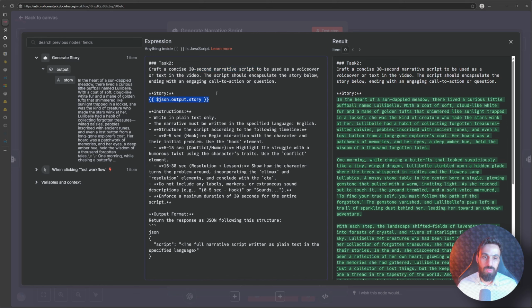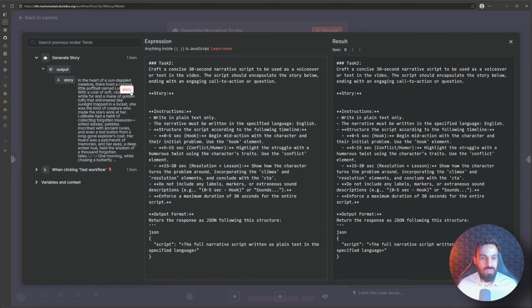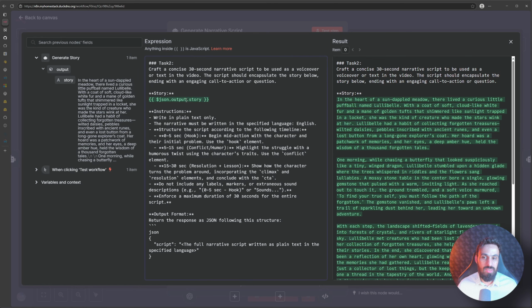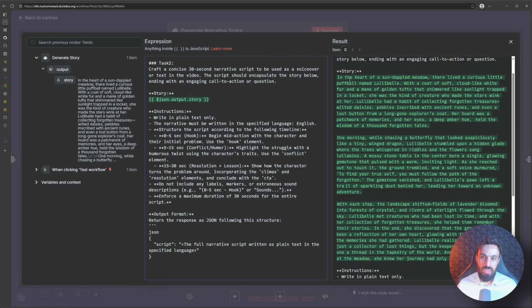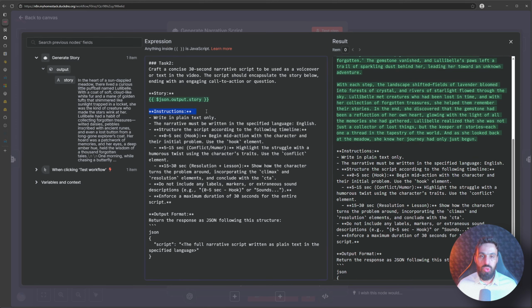And it's very simple. The way to pass it is we just drag and drop, and you can see here what the result will look like. It's seeing the full story passed in the prompt, and then it continues with the same instruction as before. That's why it's simpler to deal with JSON outputs, because it's simpler to pass to other agents.